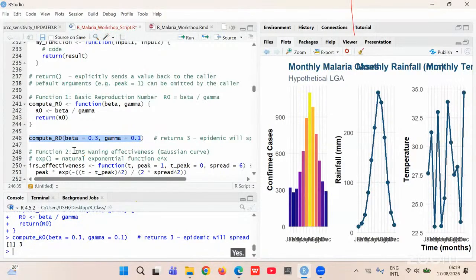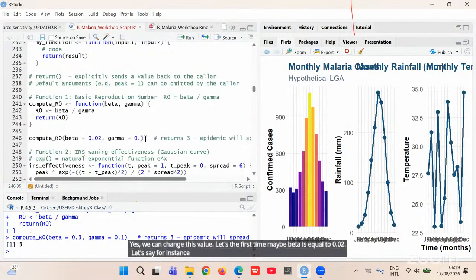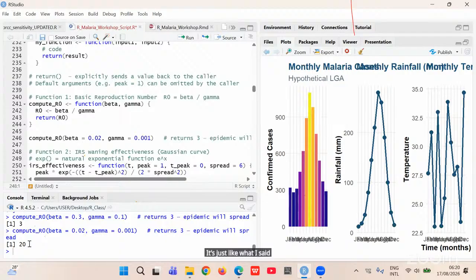Can we still change the default value? Yes, you can change this value. Let's say, for instance, beta is equal to 0.02 and gamma is equal to 0.001. If I enter this, I'm going to have 20 as my answer, right? What about the default value? For this particular function, we don't have any default value. We don't have any predefined default value.